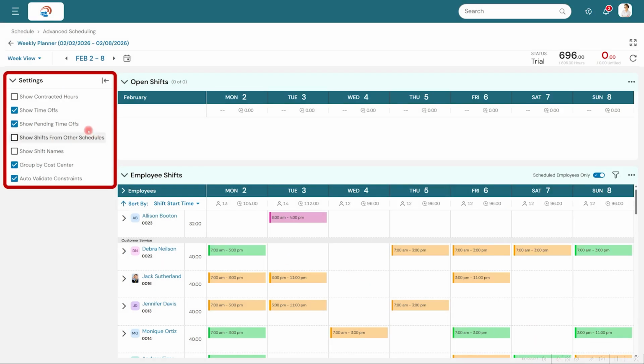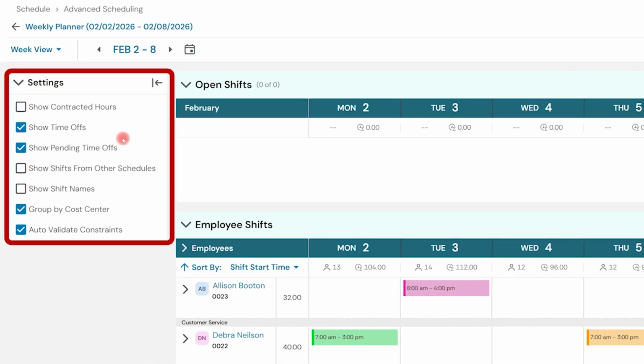From this weekly schedule view, managers also have visibility into approved or pending time off requests, and this makes it easier to manage schedules proactively and address potential coverage impacts before they become issues. Any time offs can be reviewed, approved, or adjusted directly from this schedule, keeping all scheduling decisions in one place.